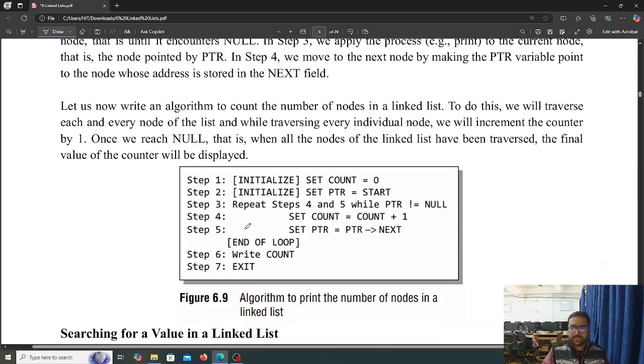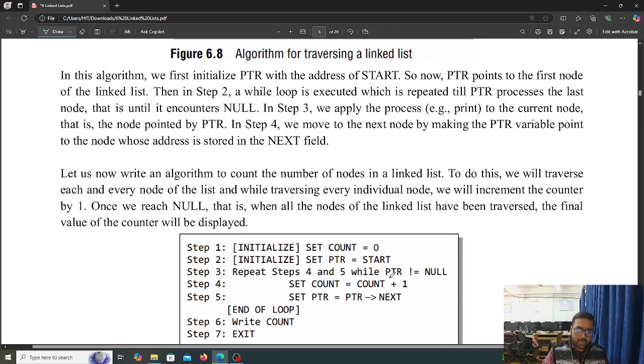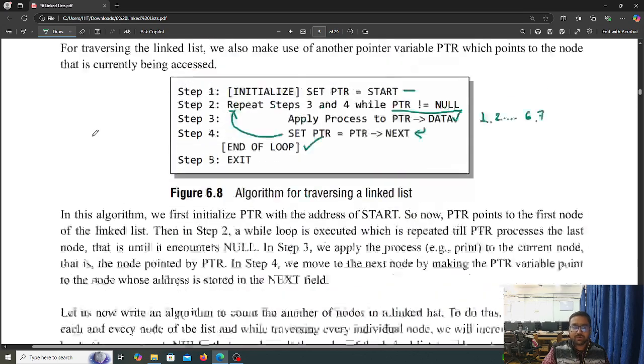Now let us check another algorithm for traversing. Suppose we want to count, or we want to print the number of nodes possible in a linked list. How to do that? How to count? If we want to count, that means we need a counter. We must need a counter that will be incremented from 0 to the number of nodes. Initially it will be 0, as we are coming from the first node.